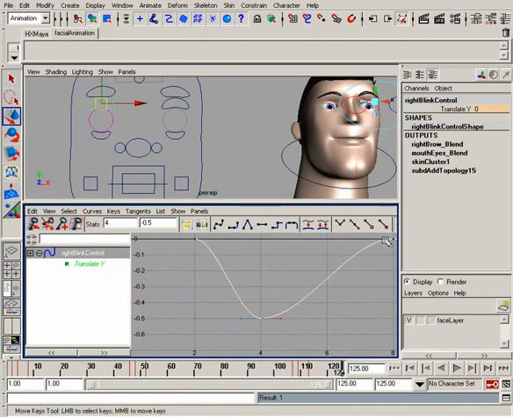So once we've broken the tangency on this blink key, we'll now select the left side. Going to adjust that first. Middle mouse button, click and drag upward to adjust the tangency like so. So we get this curve going. And we're going to do the same thing for the right side now. So let's do that.